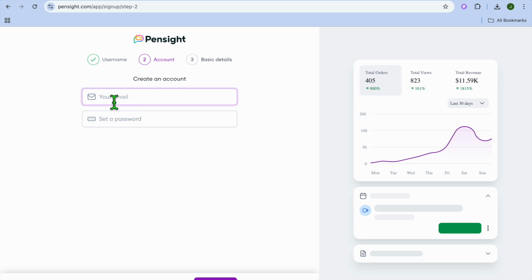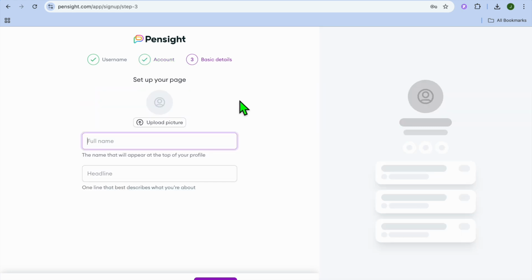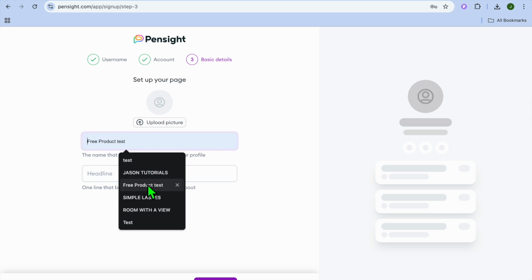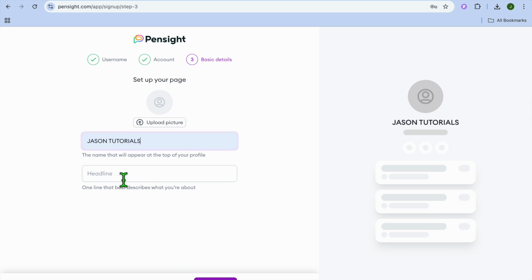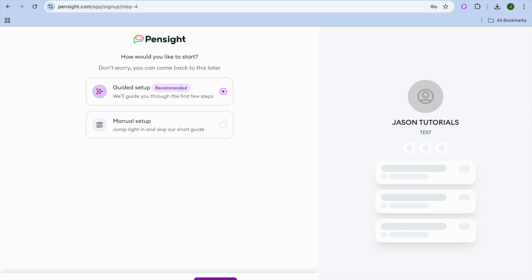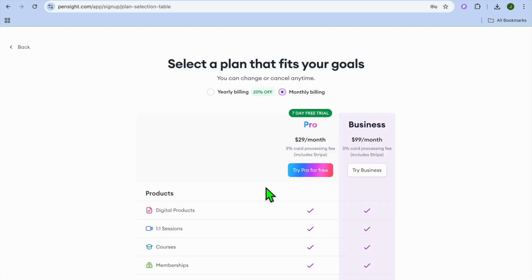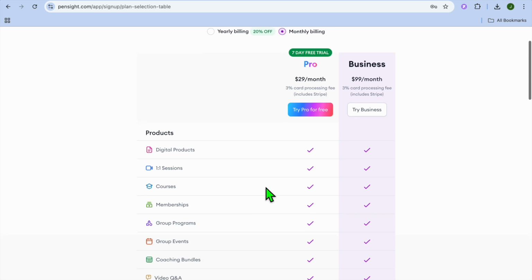Then from here, you can create your account. Once you have done that, you're going to tap on Continue. And from here, you can upload a profile pic and enter in your full name. And then you can also enter in a headline if you want. So for example, I'm just going to put in Amazon, or you can put in whatever you want right there. I'll just put test, then tap on continue. After doing that, we're going to tap on manual setup, and then you're going to tap on continue once more.